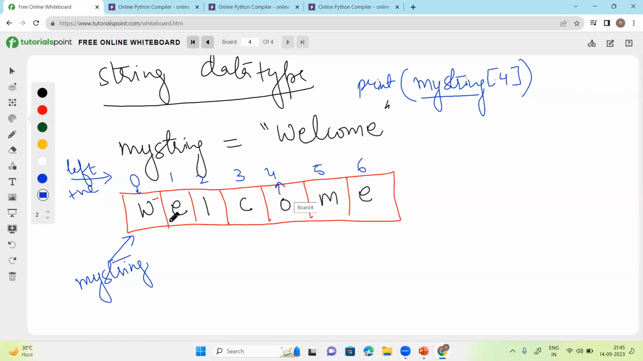And how to print O, a character? O is at the fourth position, so I am giving the index within the square bracket. If I need to print E, then print. E is pointed by the variable my string, and E is at the sixth place. So the position or the index I have to give within the square bracket.